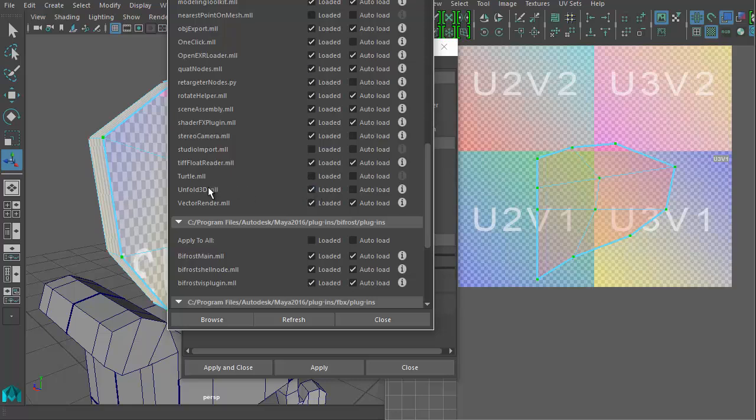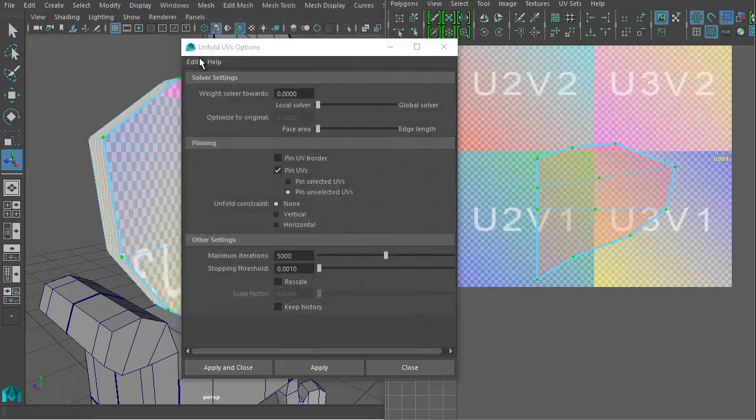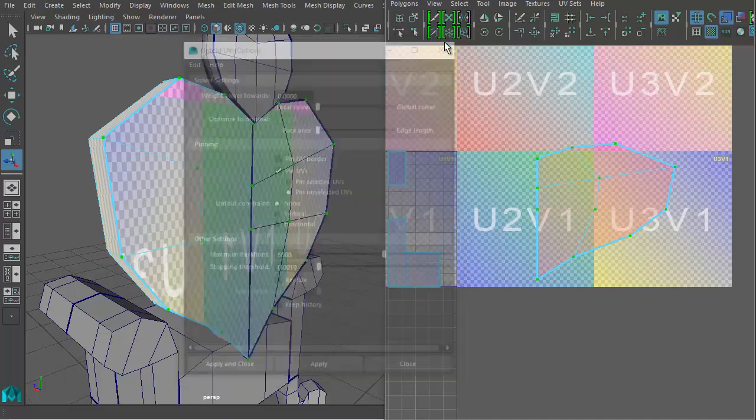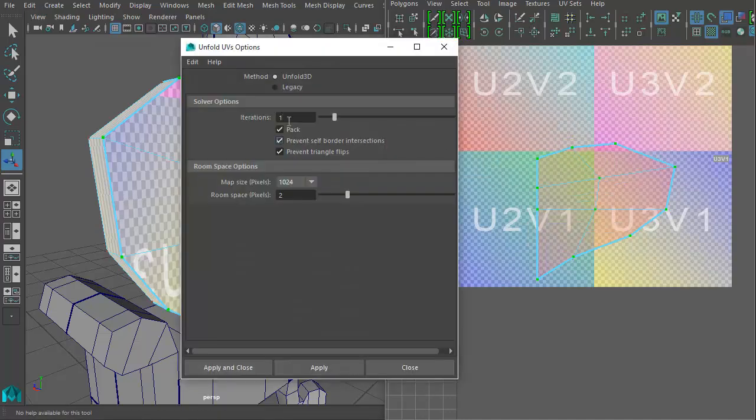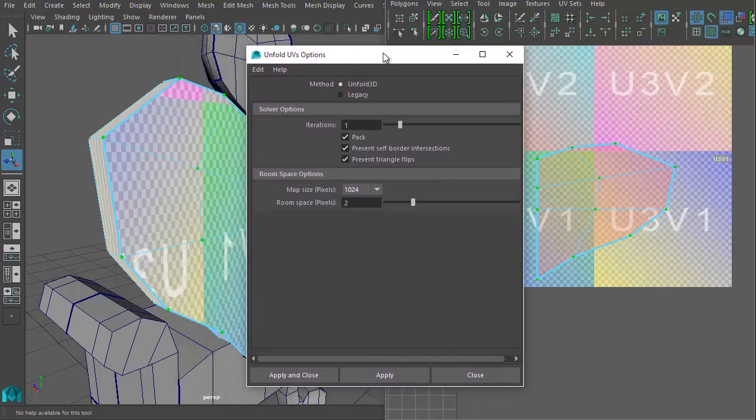So Unfold 3D. This is the plugin. This is the new Unfold. Let me turn it on just so you could see exactly what happens. And reset settings. I probably have to reopen that window. So there. Okay, this is what you will likely see when you try to open the options for unfolding.